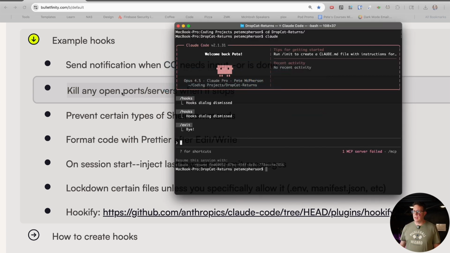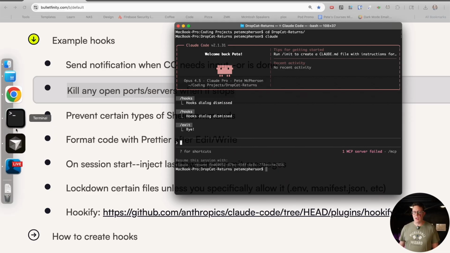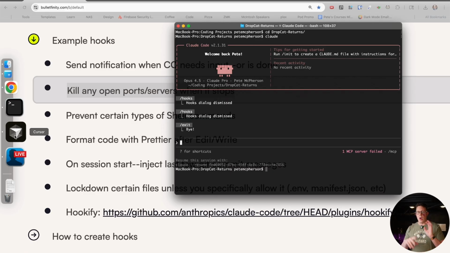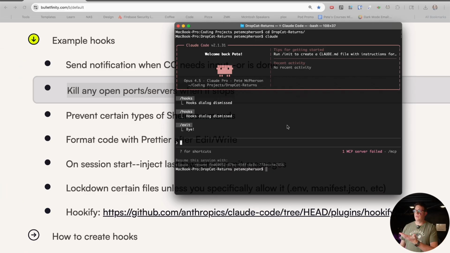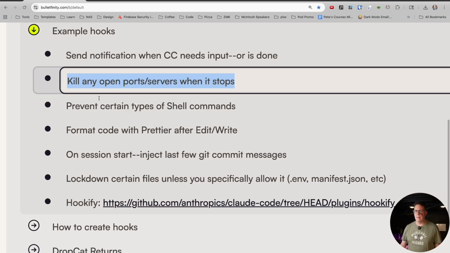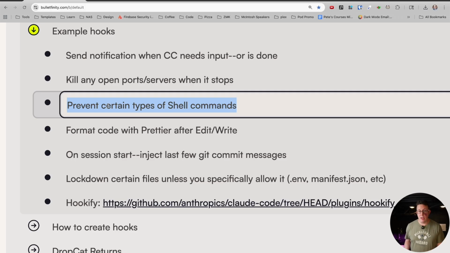I am tired of Claude Code leaving the ports open, and then I go in Cursor or VS Code or something like that, and I try to run it without thinking, and it's like that port is already in use. Well, I could just write a hook that automatically kills any open servers running locally on my machine, right? You could prevent certain types of shell commands.